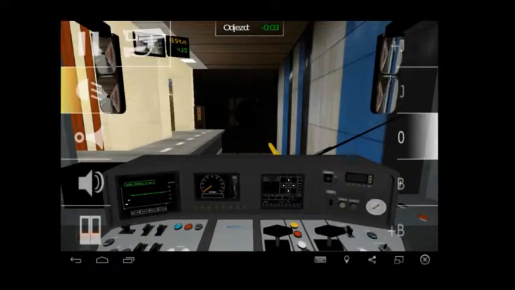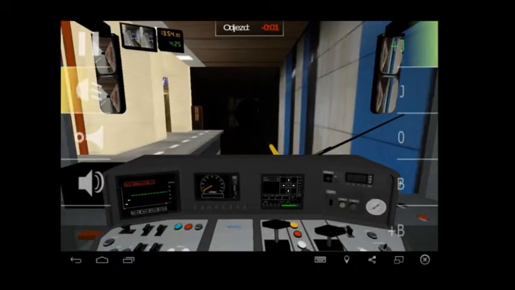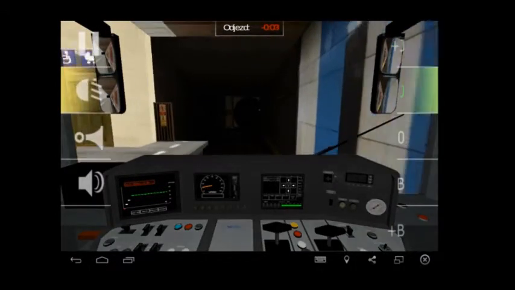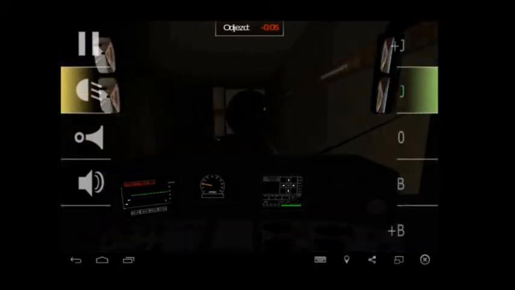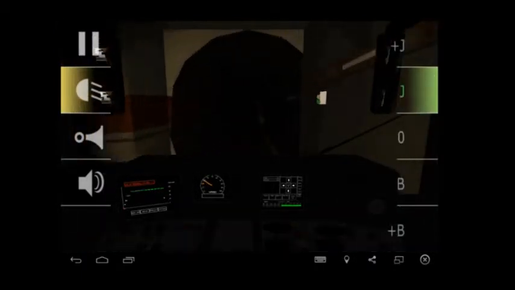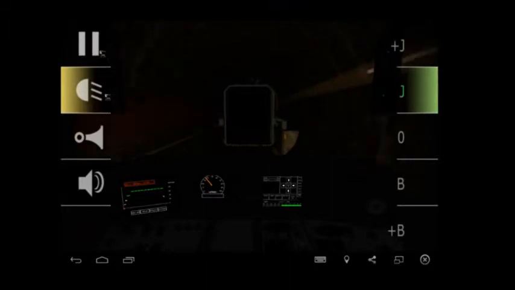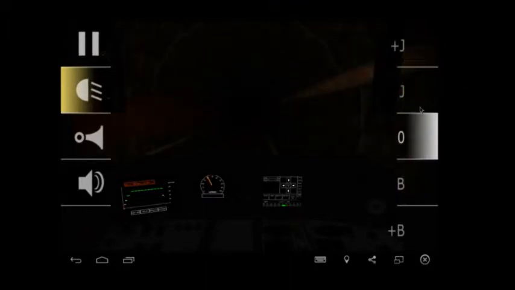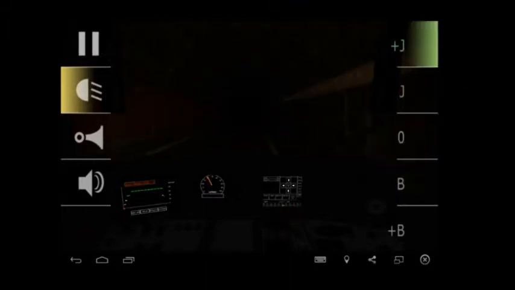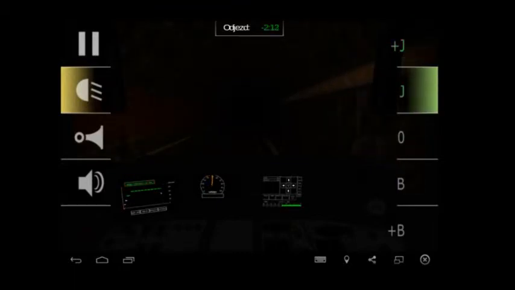There we are. And then the controls are very simplified because it's an Android game and they want you to be able to play it on your tablet or your smartphone. However, those controls on the control deck actually work to the extent that they're simulated. So the throttle actually works, the brake actually works, and even the door switch actually works.